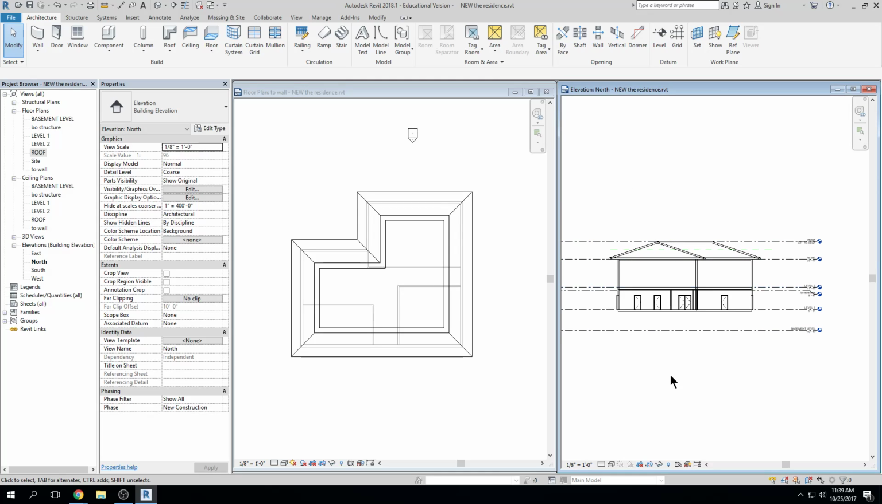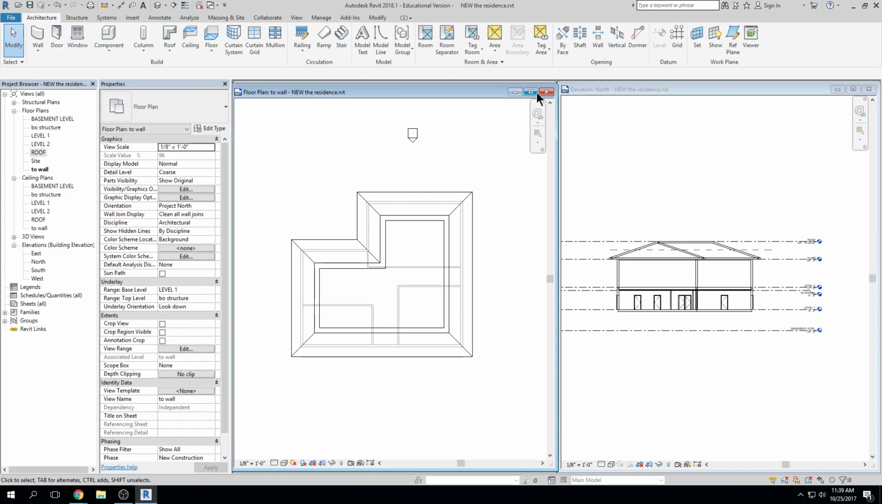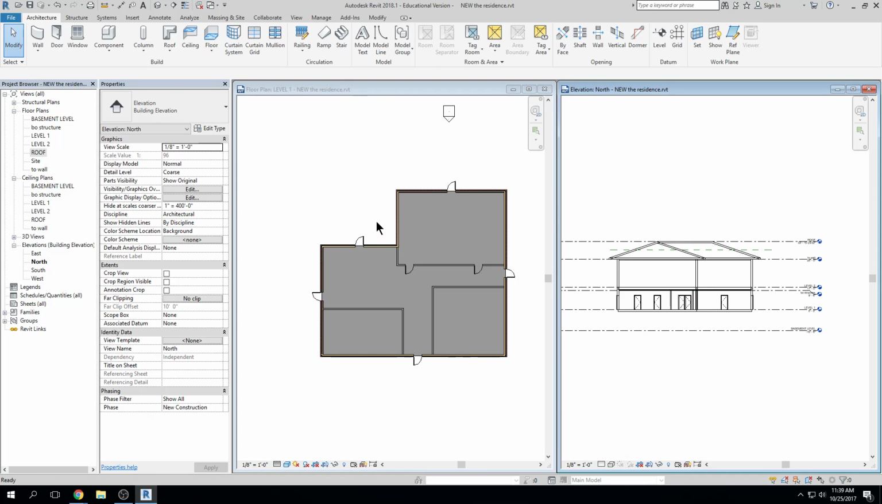So we have a building. We have floors, ceilings, a roof, and some walls. If I needed to make some changes, I could, but we're just gonna leave this as it is for now. Okay, so we have some architecture. Time to add some stairs. Let's add some stairs that go from the main level up to the second level.